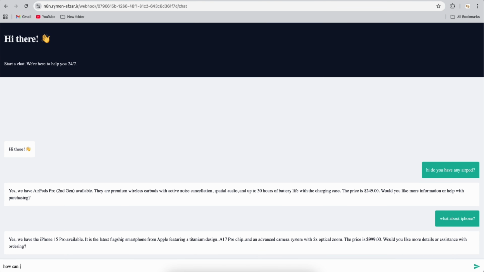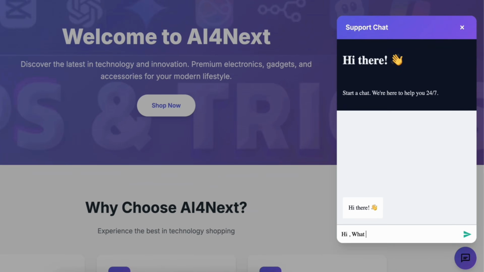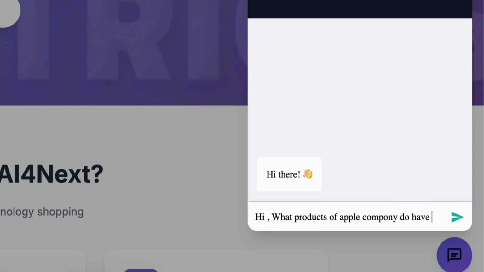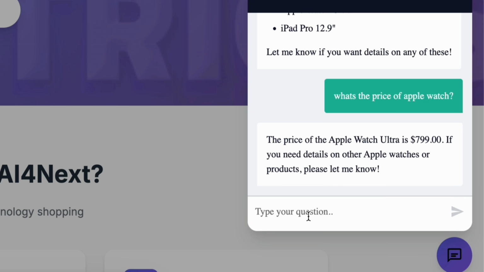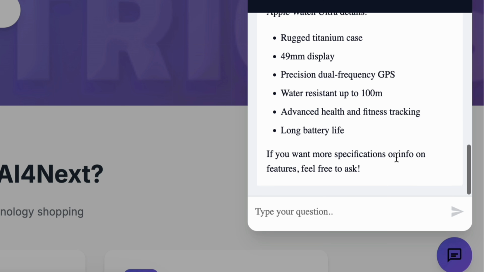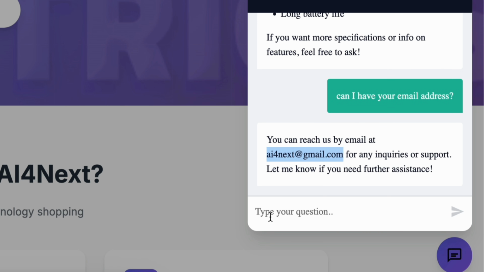Flawless. Now you can embed this chat widget on your website and give your visitors instant 24/7 AI support. As you can see, I'm asking about products, details, contact info, and it answers everything perfectly. And that's how you build a fully functional AI support agent for your website in under 20 minutes, no coding required.